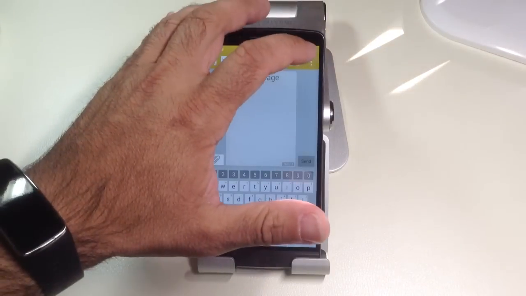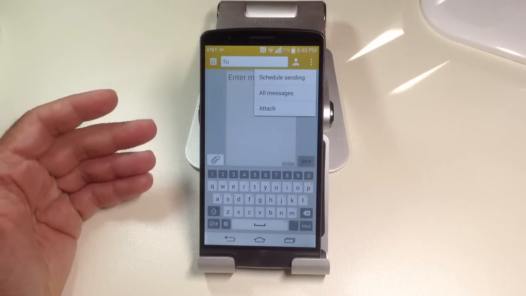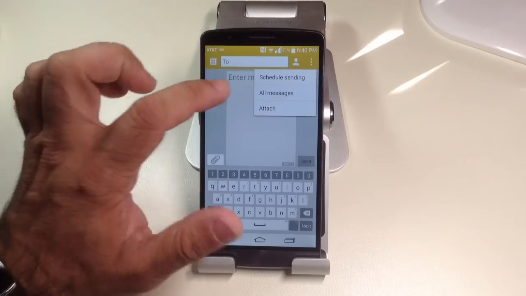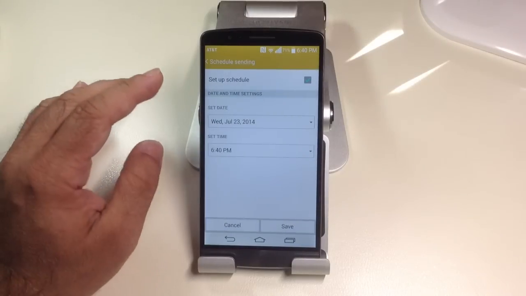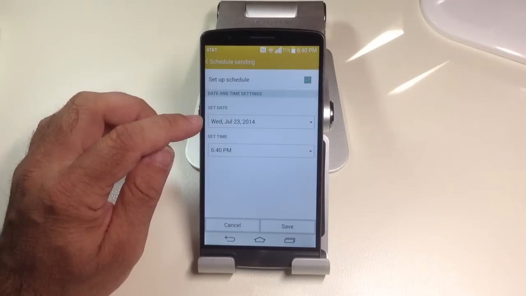And I love this feature that is available on the Samsung Galaxy S5, S4, and also on the G3, available on AT&T, and that's the ability to schedule a message. Schedule a message is going to allow you to type in a message, and once you've typed it, you're going to be able to determine at what time that message should be sent.